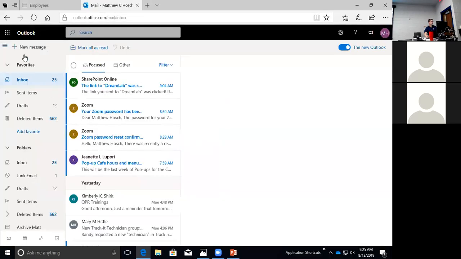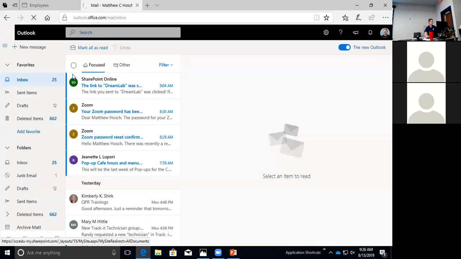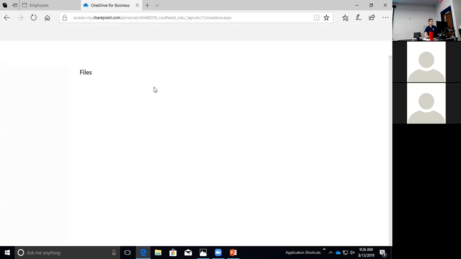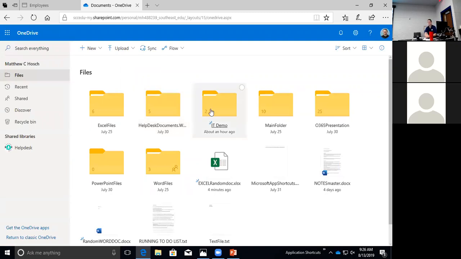It'll pull up your email by default, but if you go to the waffle on Outlook, select OneDrive, you will have access to everything that's in my OneDrive. Exactly. It doesn't stay on that machine. No, not accessed from this manner.